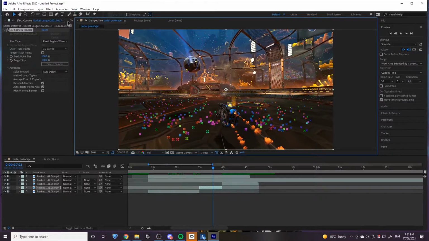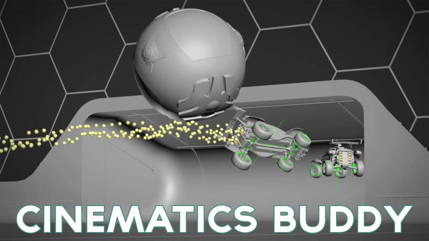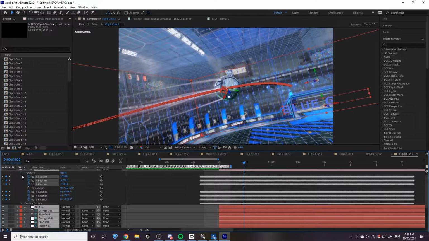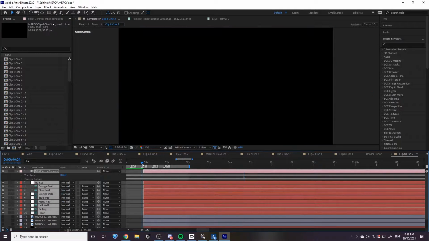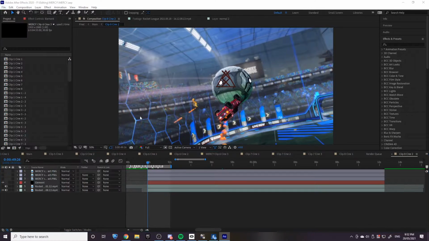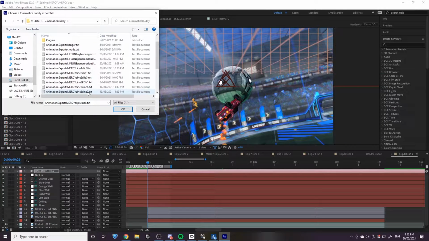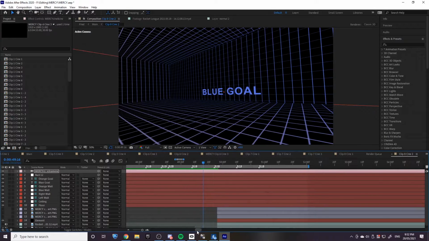I could have done this with the inbuilt After Effects 3D camera tracker, but I chose to use another process called Cinematics Buddy, because it's a lot more reliable and just consistent. Basically, what Cinematics Buddy does is it records a 3D version of your camera path, allowing you to track 3D objects to it. So as you can see here, I just had to run a script file for After Effects and then select the .text file which contained the information for the camera path, giving me my 3D space.